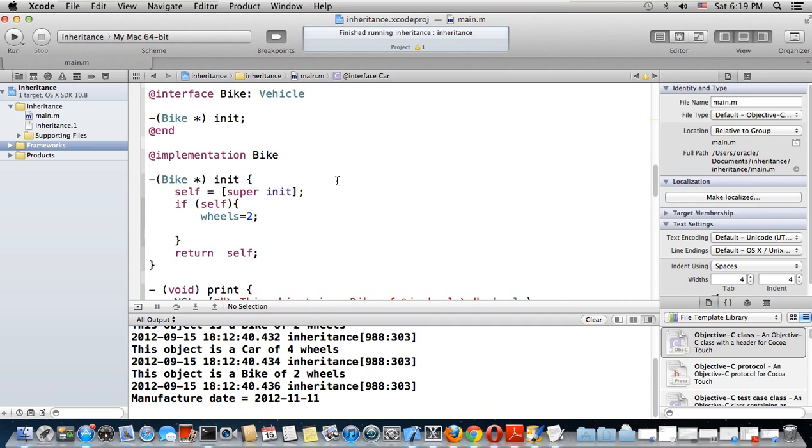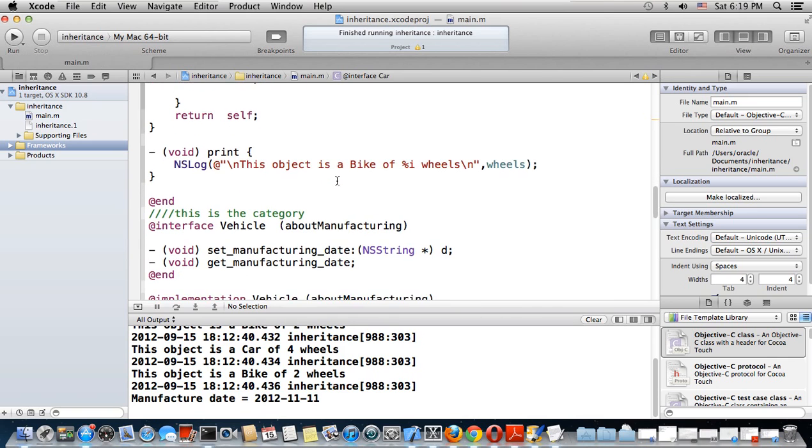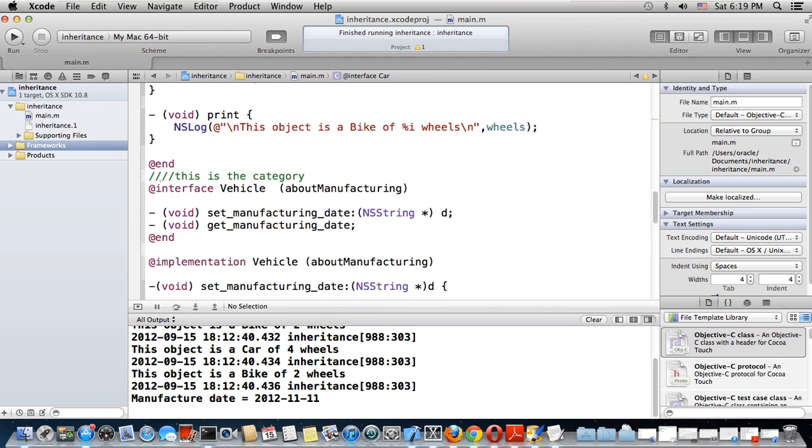Now, what's a category? A category is, as I told you, a way to add more methods to the class in concern, and my class in concern here is the vehicle. I chose vehicle, and I can create as many categories as I want to make them belong to a class. But every category, of course, must have its own name. So the way I do it is this way.